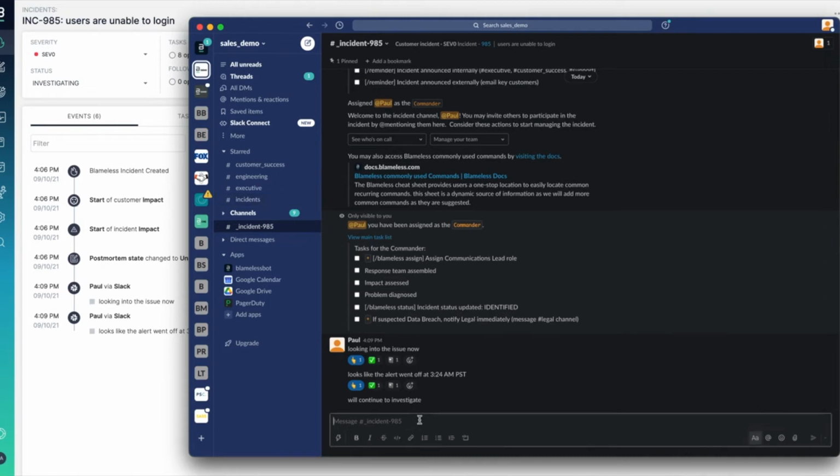Now from here, we can start doing additional things like creating follow-up actions. Maybe I realize that I need to start documenting action items that will help either prevent this in the future or just help in general with improving the overall process. What I can do is start typing out the actual ticket or the actual action item.